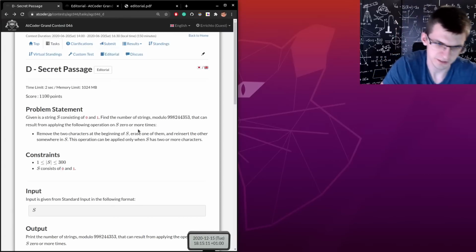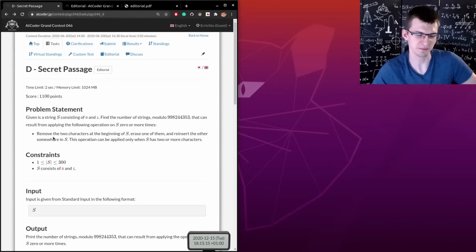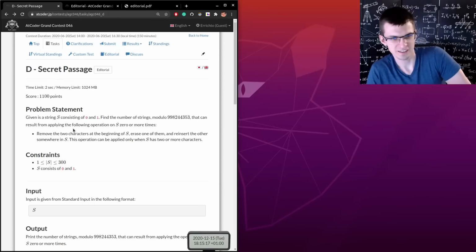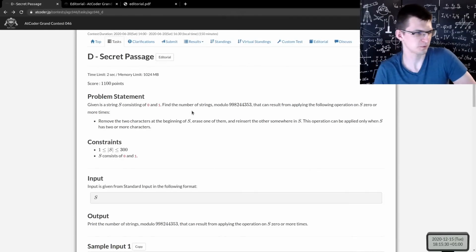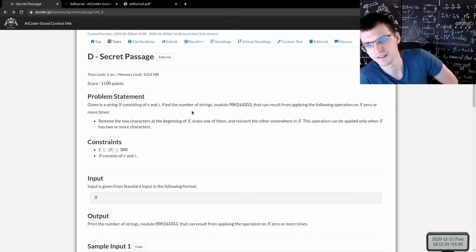All right, secret passage. Oh, input is the same, but without k. Given a binary string of length 300, find the number of strings. But the thing is that this limit suggests again dynamic programming, and I hope that they didn't give 3 dynamic programming problems in a row. That would be bad.